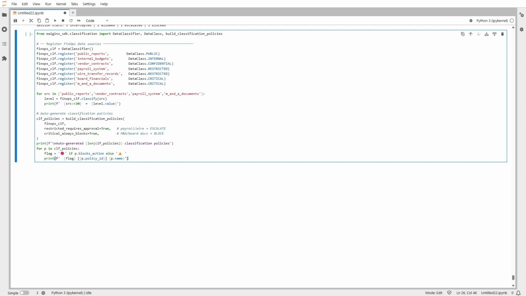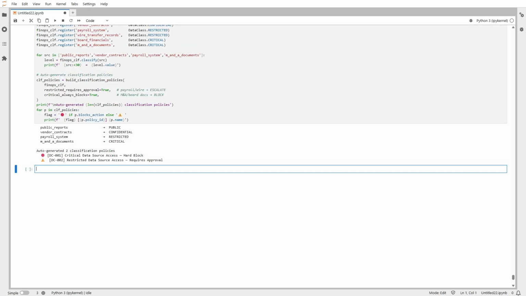So once this is created, we'll create a classification policy, using build classification policy, in which we'll mention whether, in case of restricted cases, it requires approval, and in case of critical, whether that should be blocked. And once that's done, we'll be creating this classification policy. Once the data classification policy is created, we can have a check on that.